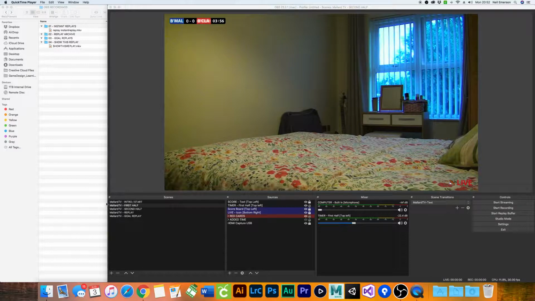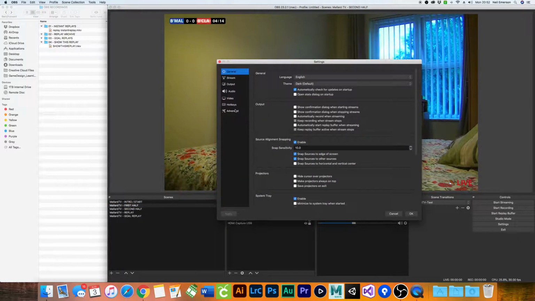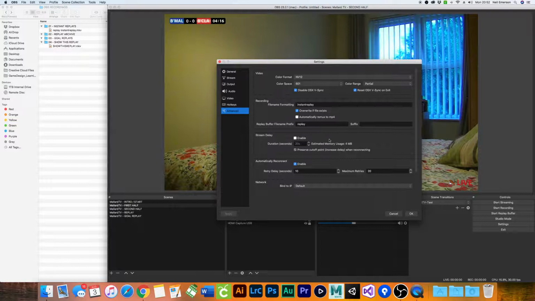Now my RAM's not great to be coping with screen recording and doing all this, so my transitions might not be that smooth. Yeah, they're not really working there. They're normally smoother. So I've set up my replay buffer in advanced, I believe it is.